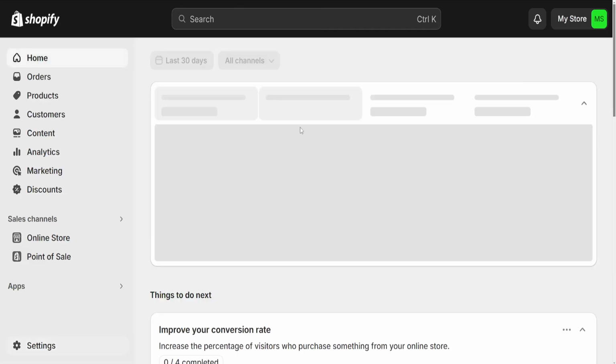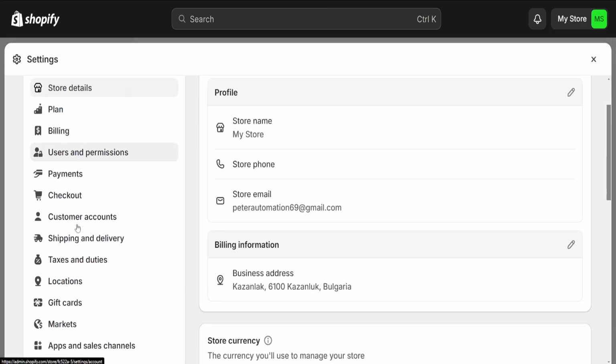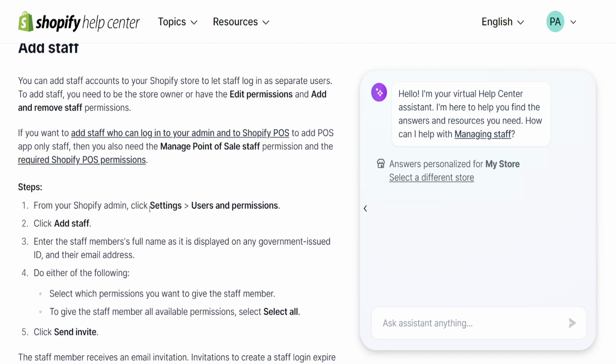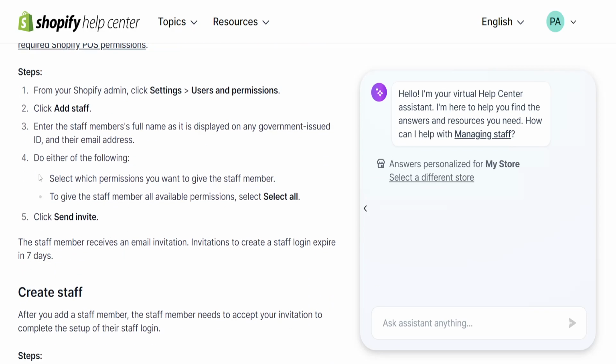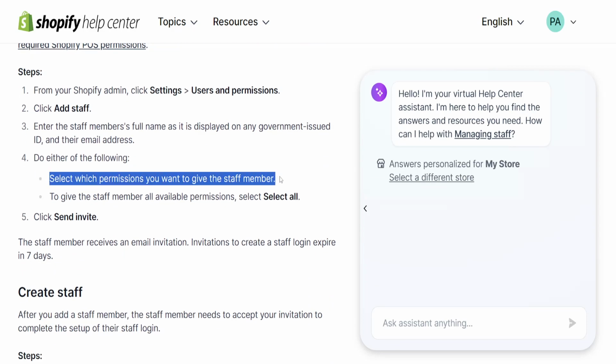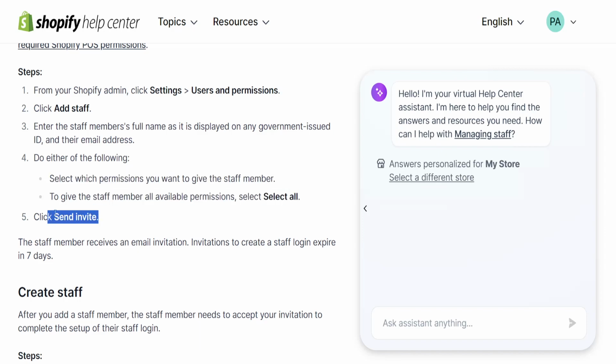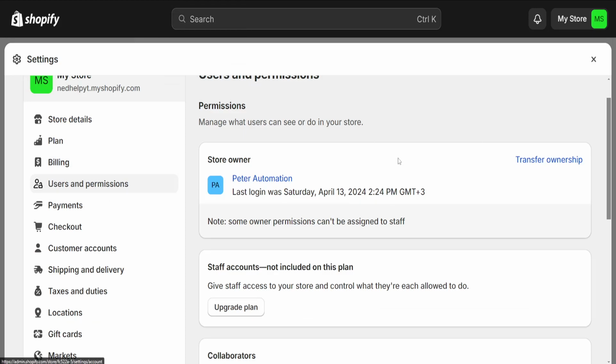So basically, from the users and permissions page that I just showed you, it's going to look like this. In the Shopify admin, under users and permissions, we will have to click on add staff, and then we'll need to enter the staff member's full name as displayed on their government issued ID, and their email address. Then we can select which permissions we want to give them, or we can select all permissions. And then we will simply have to click on send invite, and we'll have successfully invited this staff member. They will just need to accept.